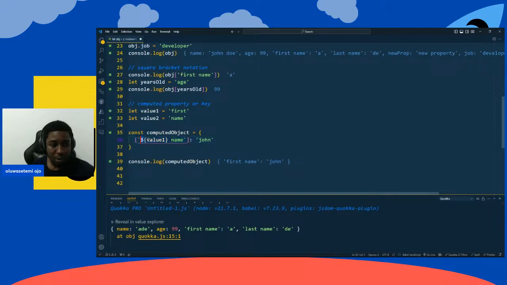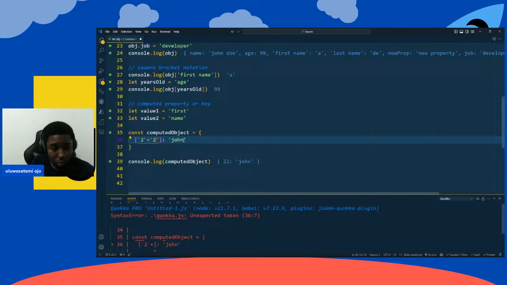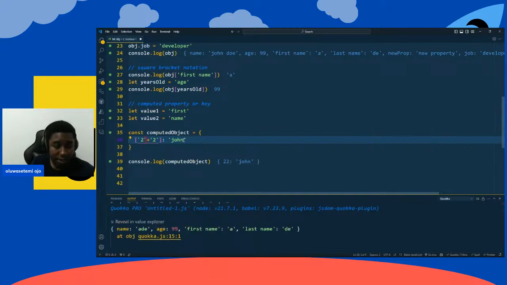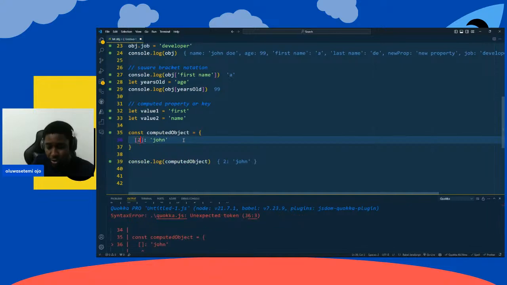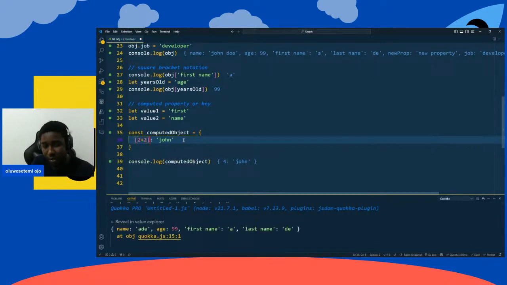So here you can put something like 2 plus 2. You can see that the result of this 2 plus 2 is 22. And if you want to do a normal mathematical 2 plus 2, you can do that, and you can see the result is 4. Note that this 4 here is not a number 4; it will be the string of 4, because the key and the properties of objects can only be two things.